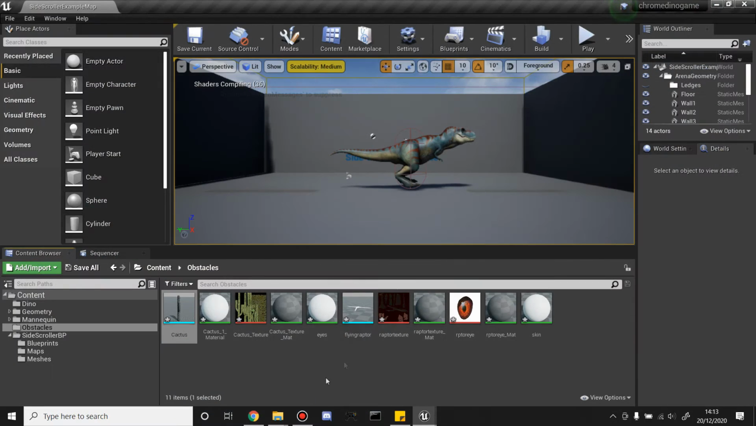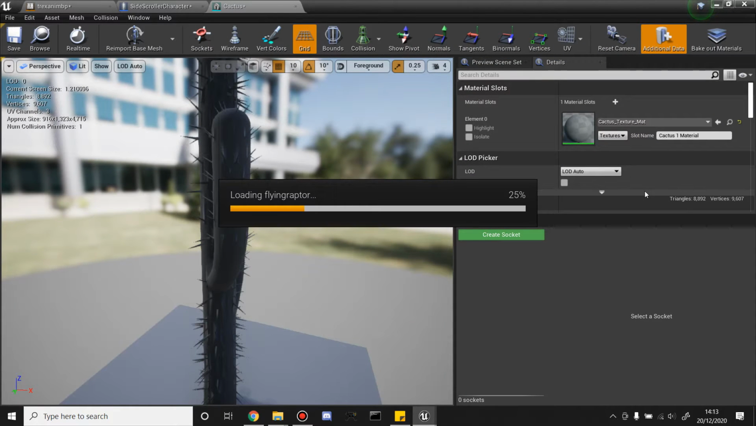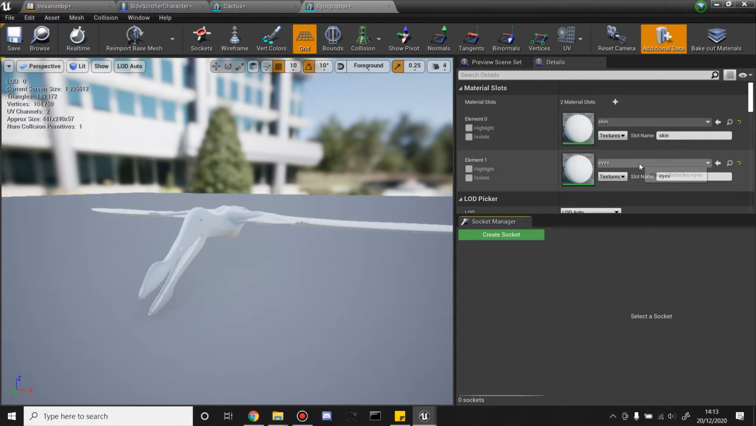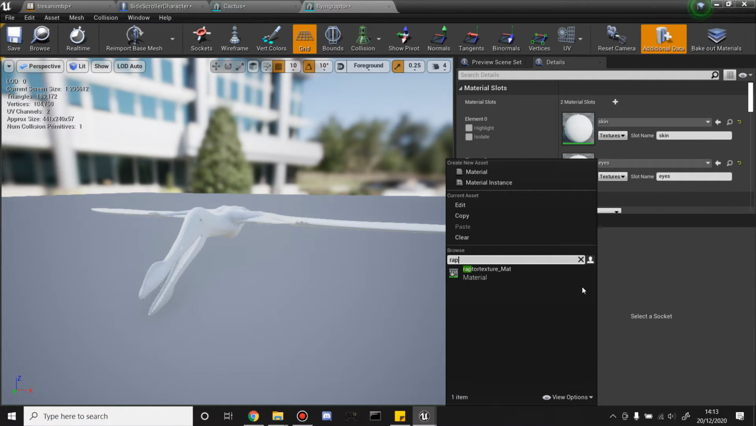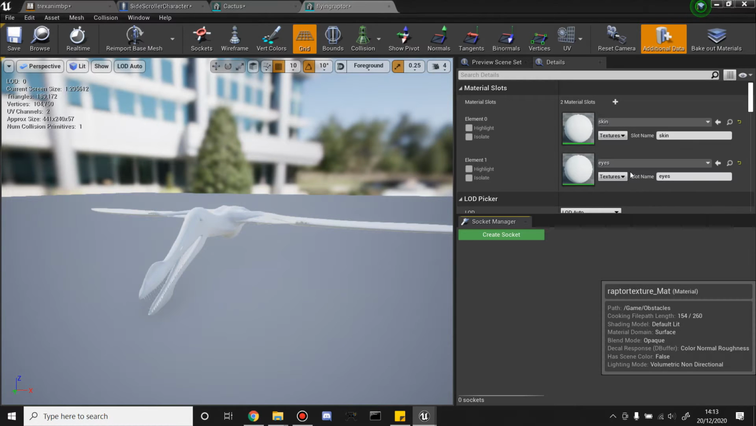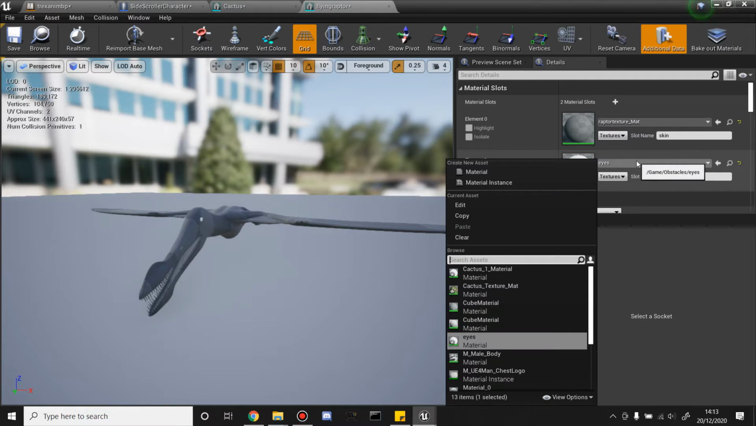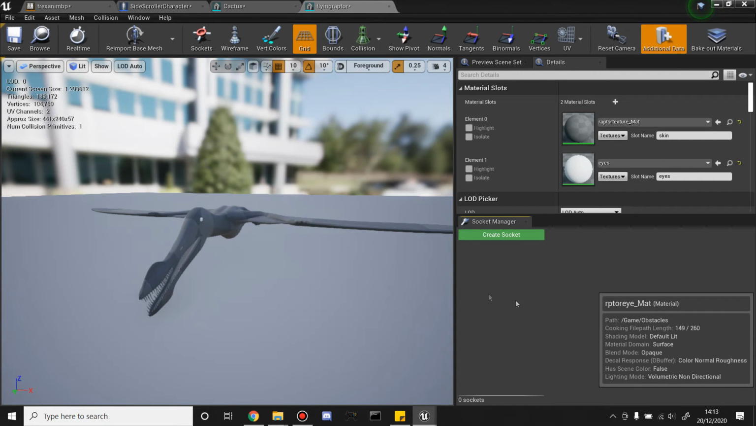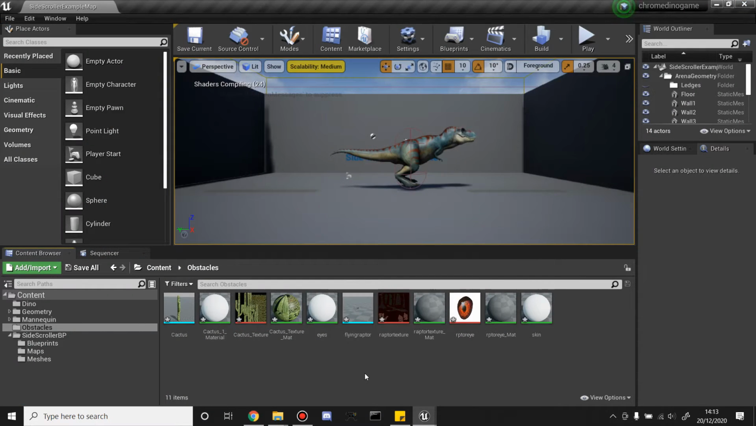So I've just done it with the cactus, and we'll do this with the flying raptor. So I'll just select one for its skin, that's the raptor texture. And then we'll select one for its eyes as well, raptor eye. And then we just want to wait for these to load, and then we're going to set up some actor blueprints for them.